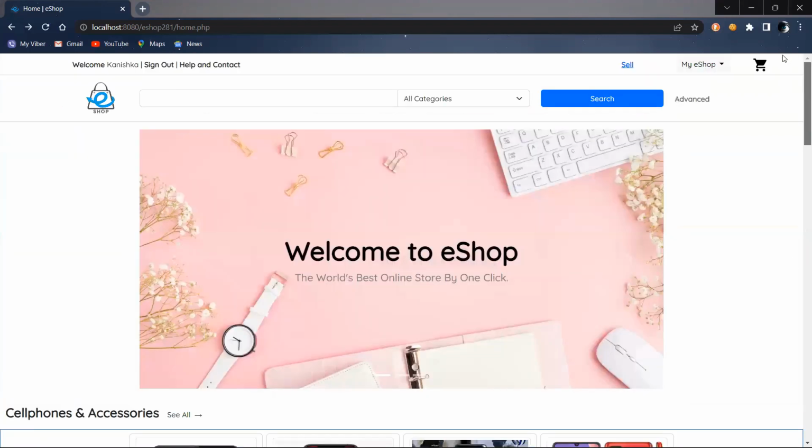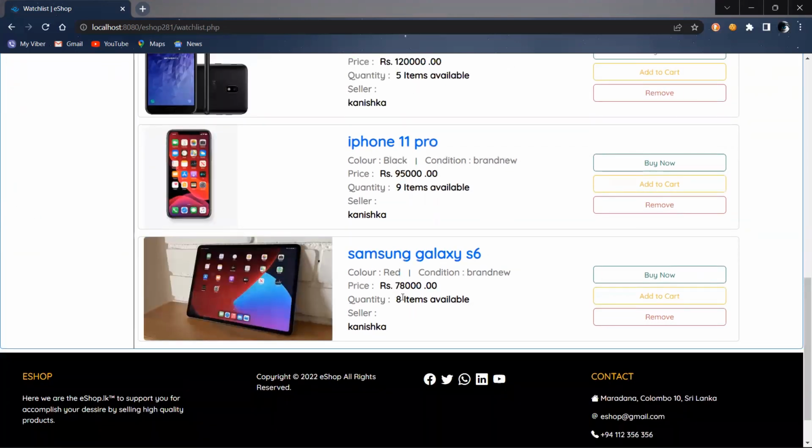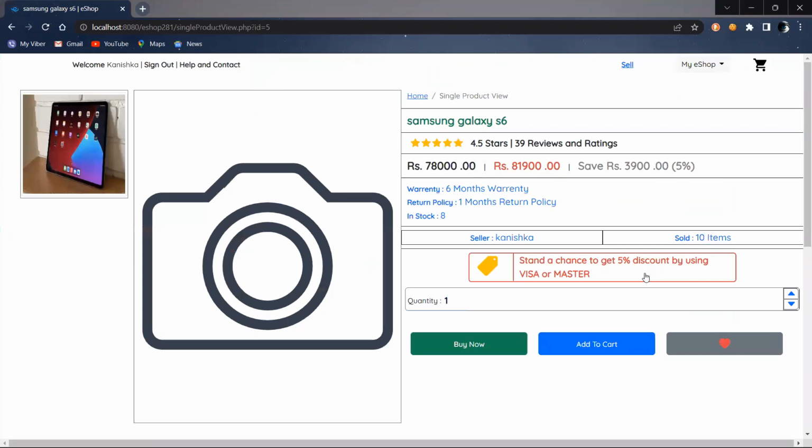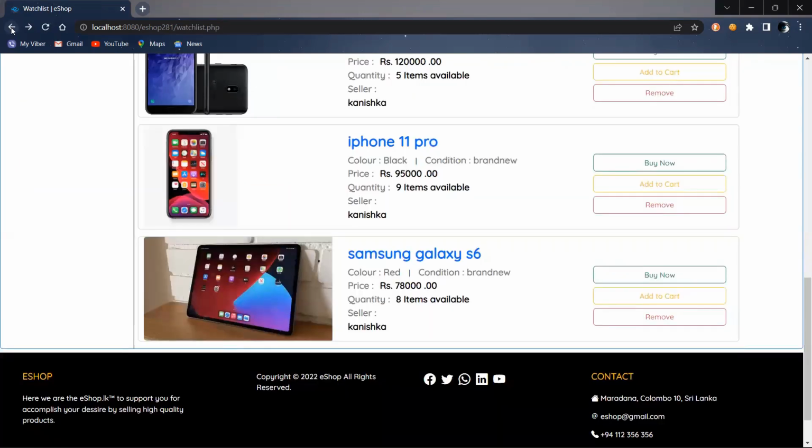Now let's see whether it has been added to the watch list. At the bottom here you can see it has been added. And that's how we add a product to the watch list section. And if you want to see this in a more enlarged way as a single product view, you can click this buy now button and open the single product view. Likewise with all the details. That's how simply we add a product to a watch list.